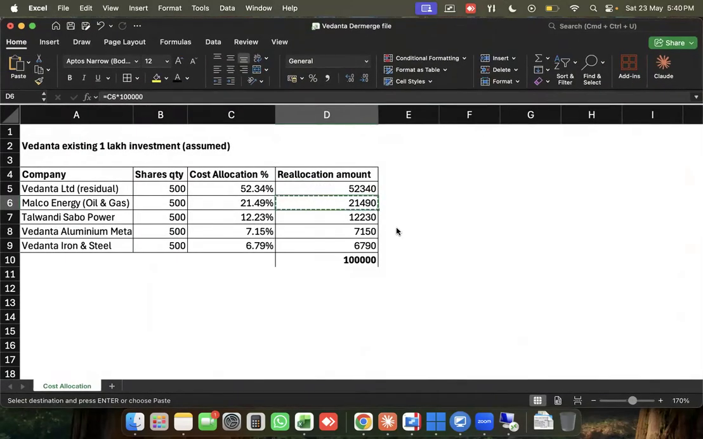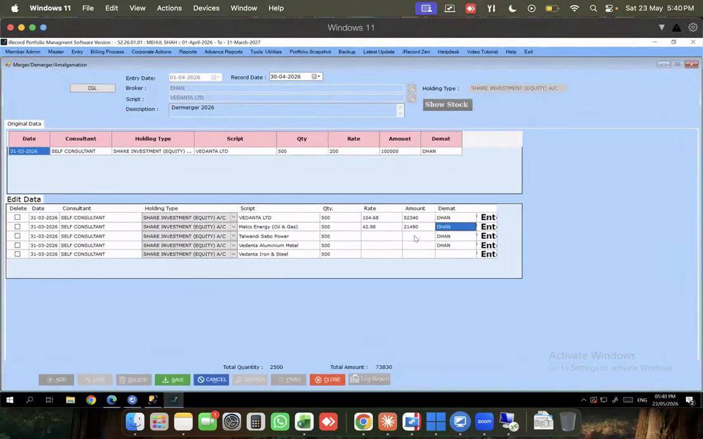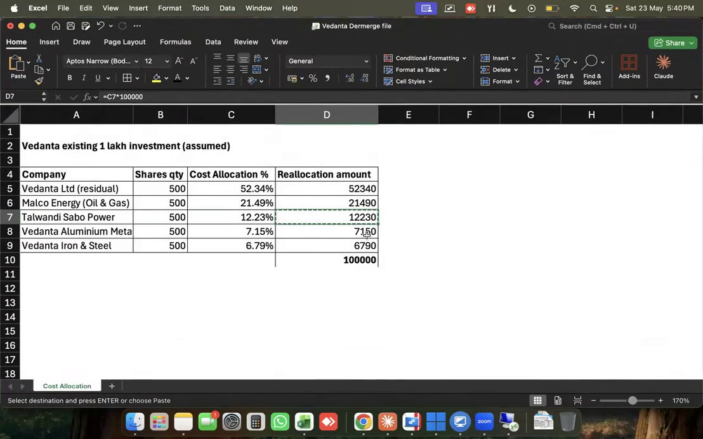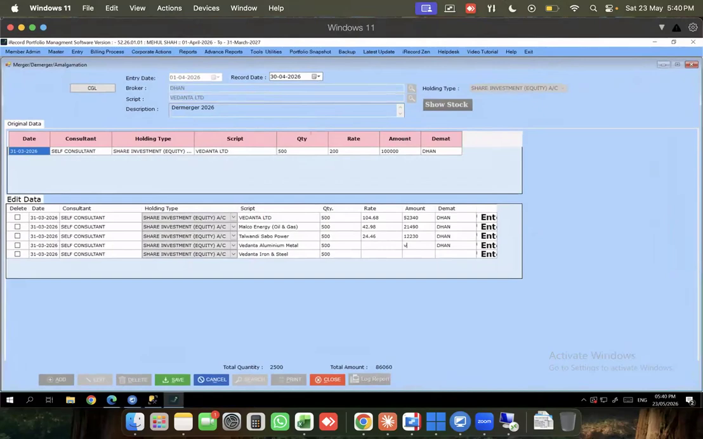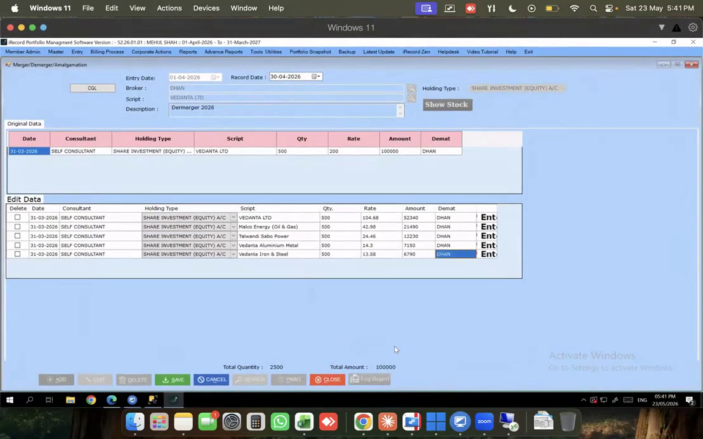Then comes 21,490 towards Malco, my third company, my fourth company, and then comes my last one. Based on this, like we mentioned, our total investment will remain the same, that is a lakh rupee. The quantity also remains the same, but the rate of purchase varies. So this is how we can accurately input the Vedanta Limited demerger corporate action entry in iRecord.